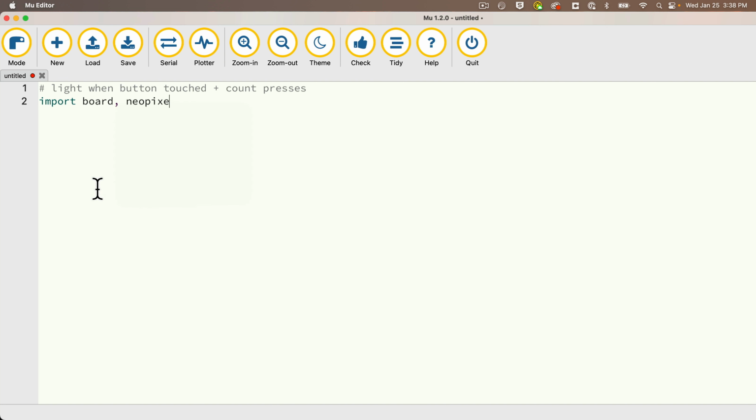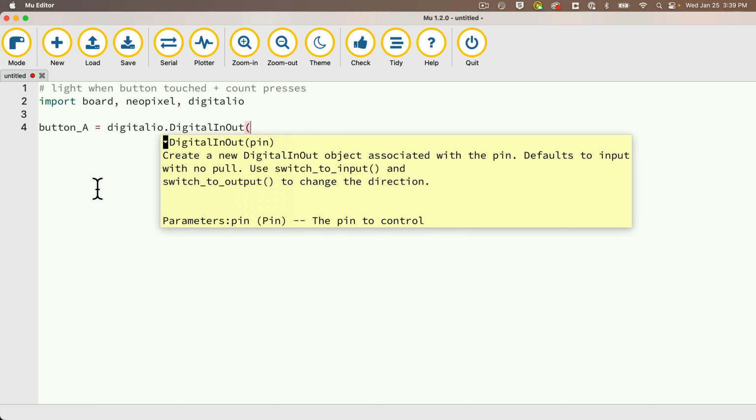Import board, neopixel, digitalio, which we need for buttons. Then we'll set up button A, just as we learned in the prior lesson. button_A = digitalio.DigitalInOut. That's the class name that's inside of the digitalio library that's going to allow us to create a digital input output object. And in between parentheses, we pass the location of the item we're setting up for either digital input or output. That's going to be board.BUTTON_A.